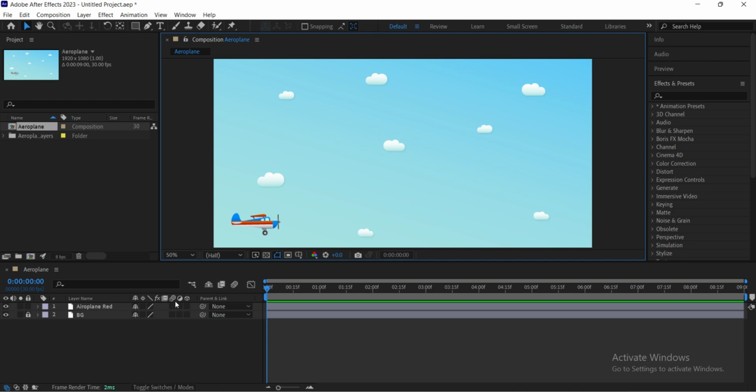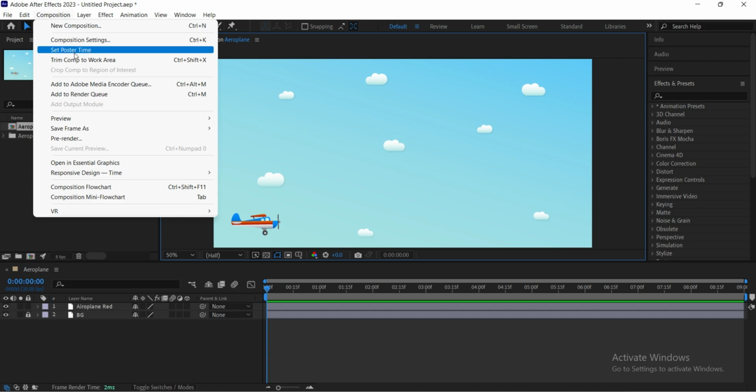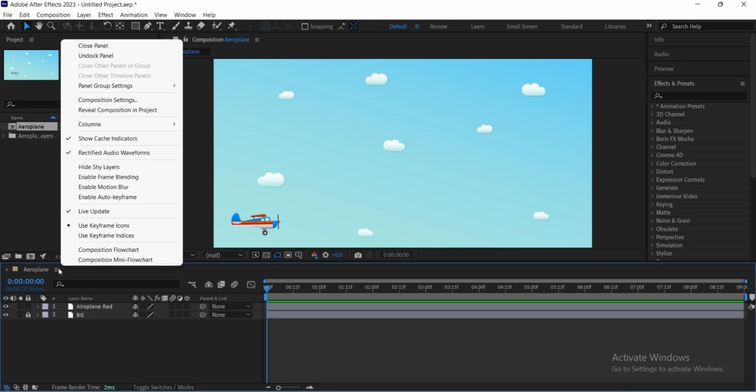Next I'm going to talk about composition settings. You can do that in two ways. You can come to composition here like this and come to composition settings at the top here, or you can click here.